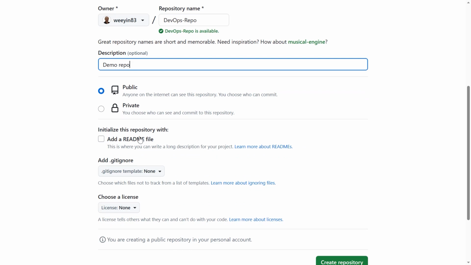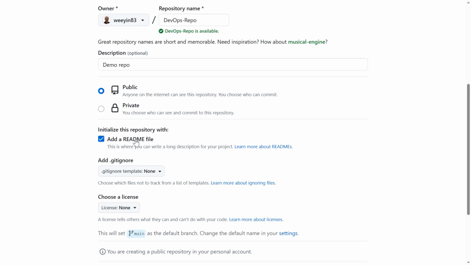We then have some options around initializing a repository. The first one is adding a README file, and the README file is a longer description about your repository where you can add information for yourself or for people who are going to view this, whether that be what the purpose of the repository is or things like how to contact you or what the support mechanism is for this repository.